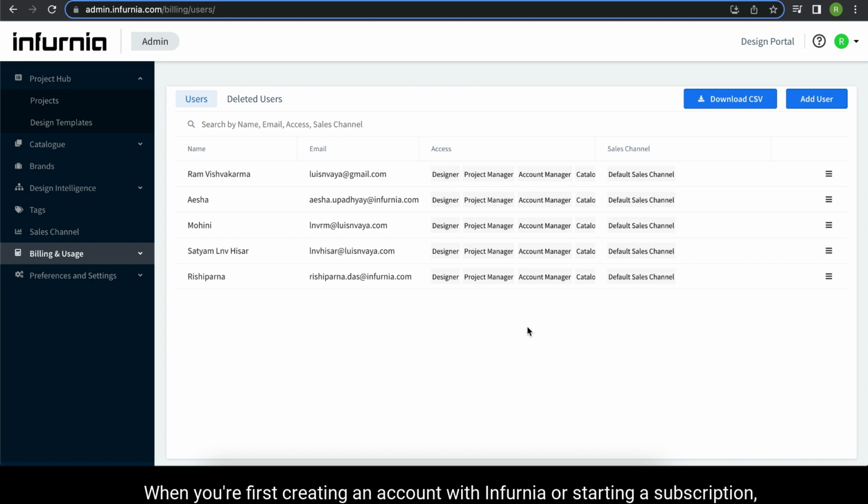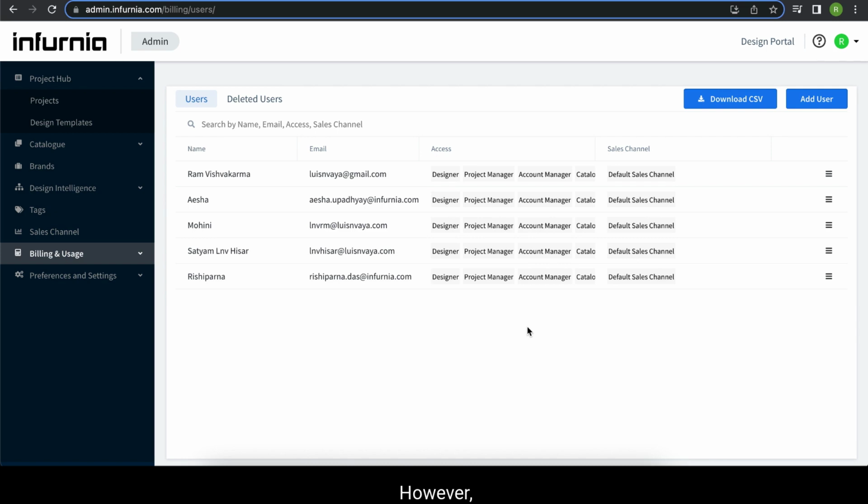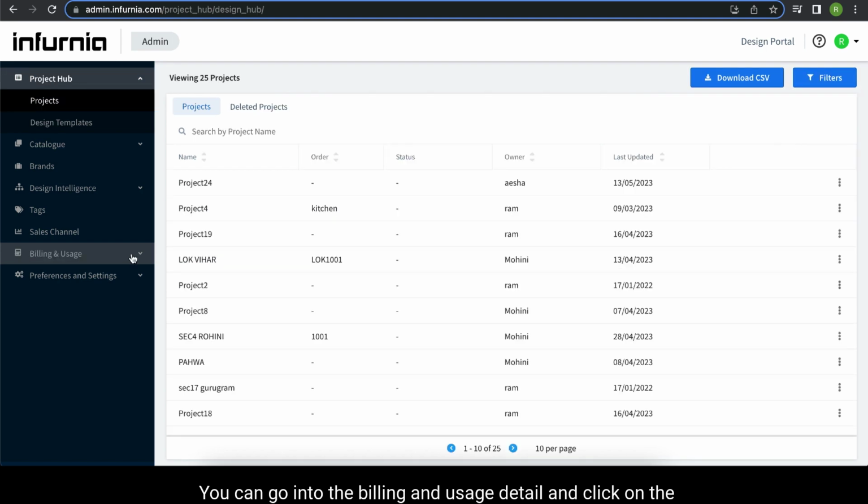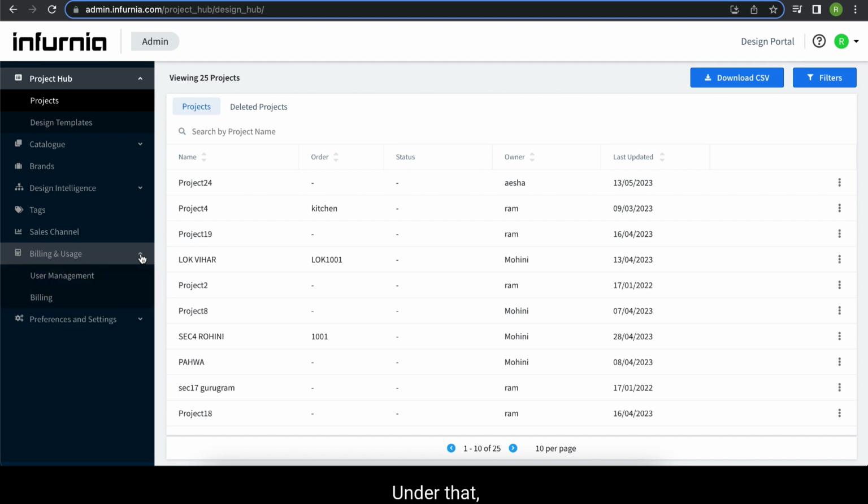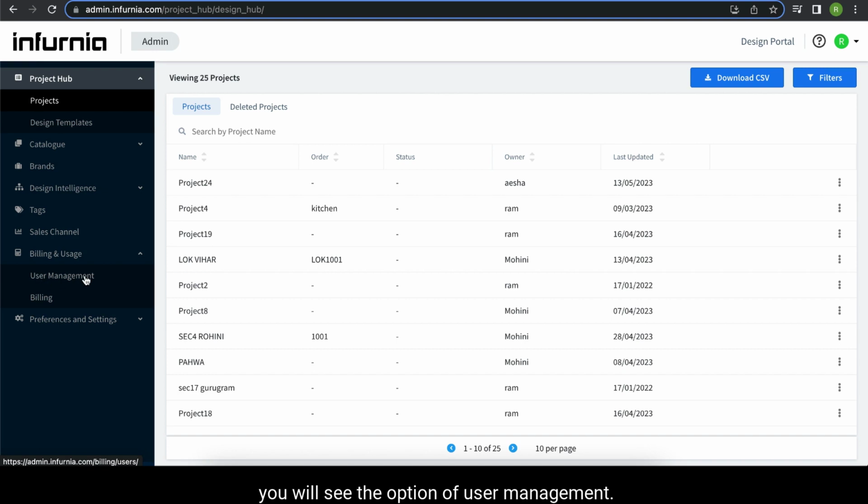When you're first creating an account with Infurnia or starting a subscription, you'll be doing that with one mail ID. However, when you want to add your teammates to your particular organization's account, you can do so. You can go into the billing and usage detail and click on the drop down next to it. Under that, you will see the option of user management.